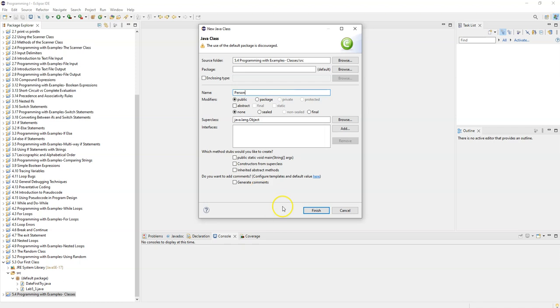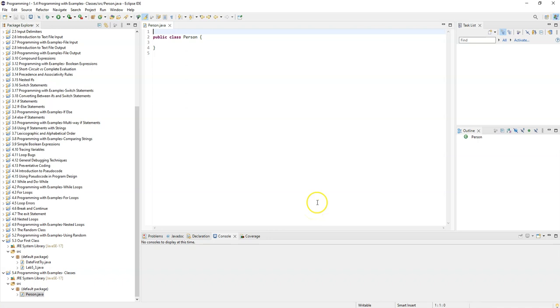All right. And so we say, okay, this person, do I need a main? Well, no, don't click main here because I'm not going to try to have this be the one that's acting, right? This is not my main program here. This is simply the class that's going to have all the data for it. So I'm going to hit finish. And so we have class Person.